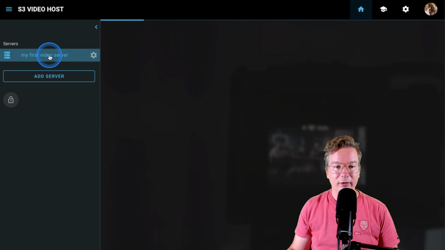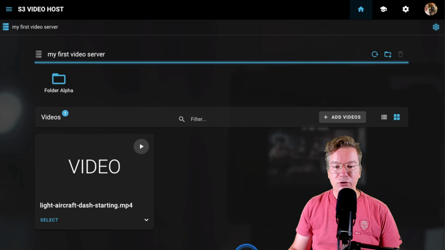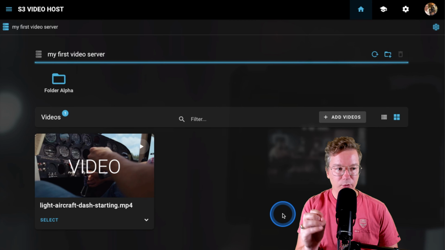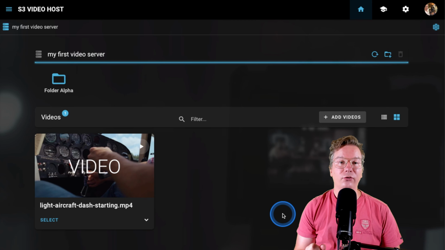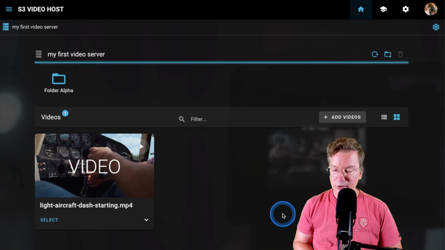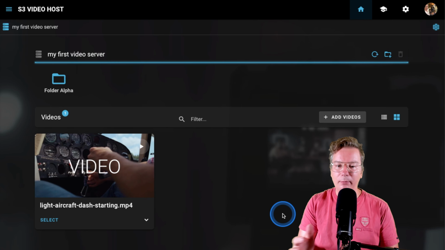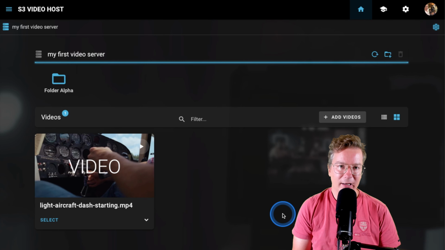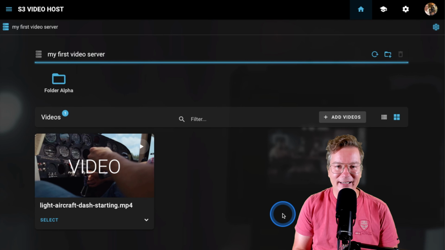So there is a quick start guide to get you up and running with your S3 video server. Expand the side menu here, jump into your server, drag and drop videos. Everything is taken care of under the hood. That's going to go into your Amazon S3 bucket, and so you've got no worries about limitation and bandwidth, and you can manage easily all your S3 videos with the S3 video host.